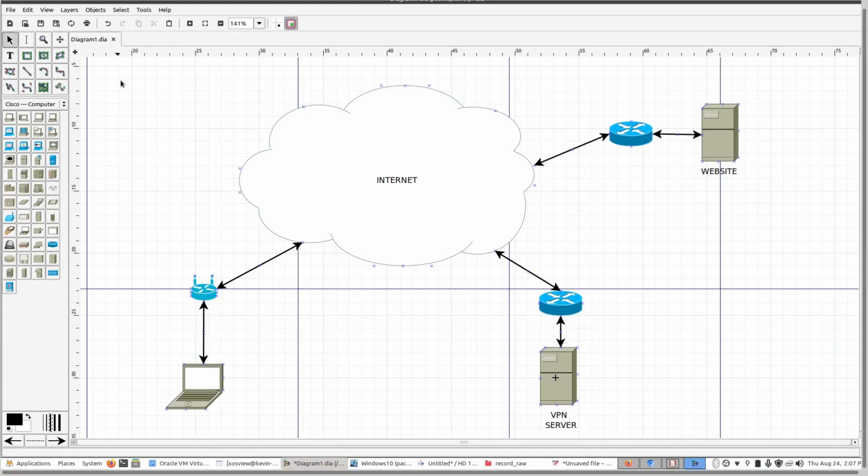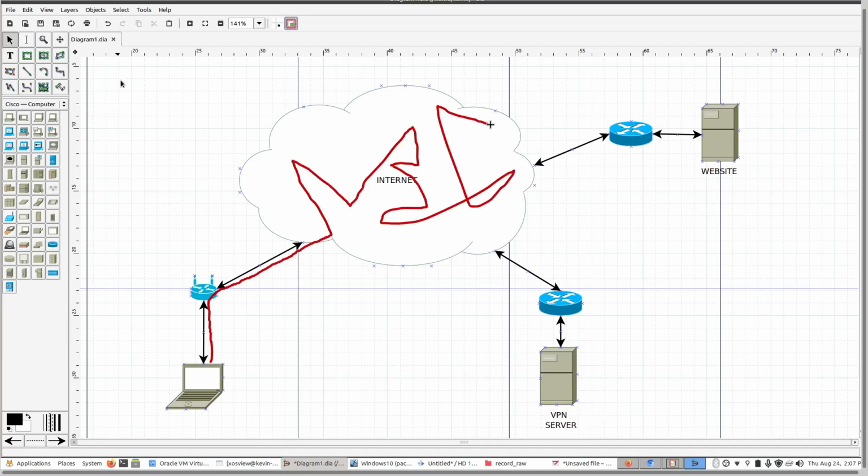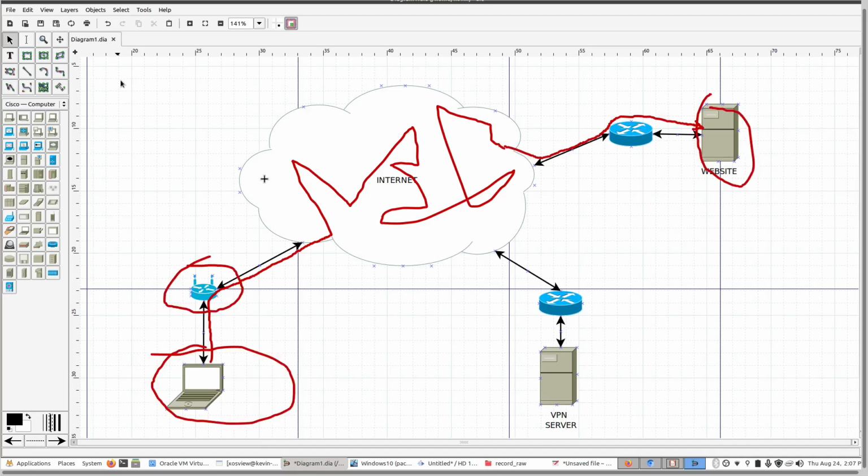So normally when you're using your computer to browse the internet, for example, you want to access this website over here. Your computer is going to send a request to access this server through the internet. So your traffic is going to go through the router to the internet, where it's going to bounce around, taking whatever path it needs to get to this router over here, which then sends it to the server.